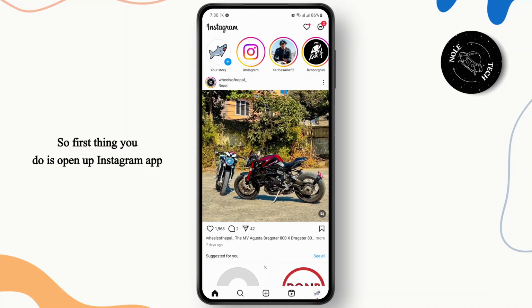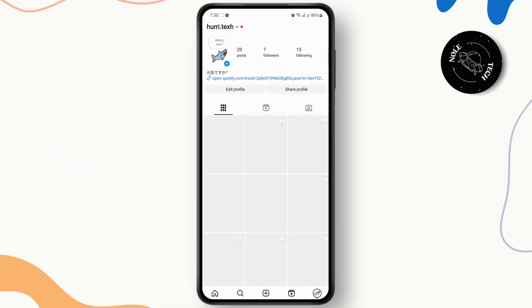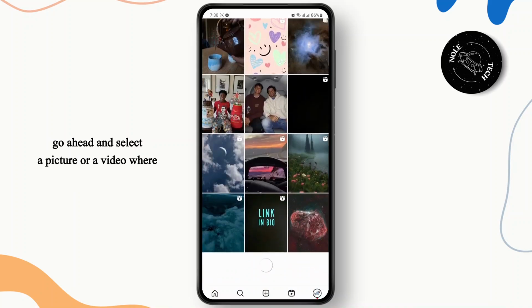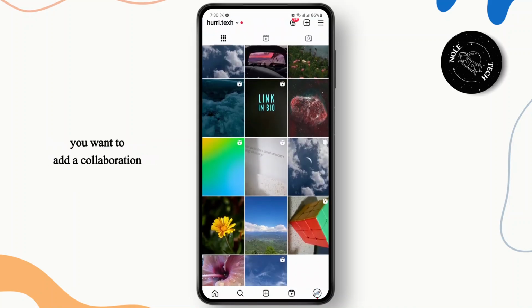So first thing you do is open up Instagram app and then find a post where you want to add collaboration. To do that, head over to your profile by tapping on the bottom right of your screen. Once you land on your profile page, you can just go ahead and select a picture or a video where you want to add a collaboration.